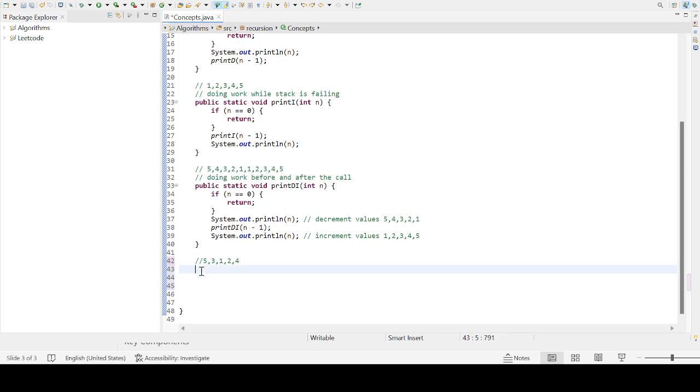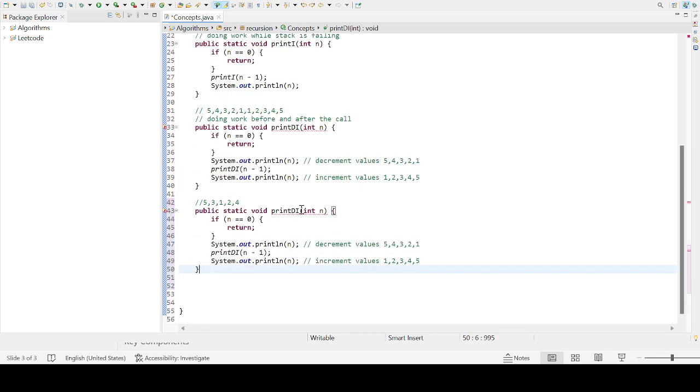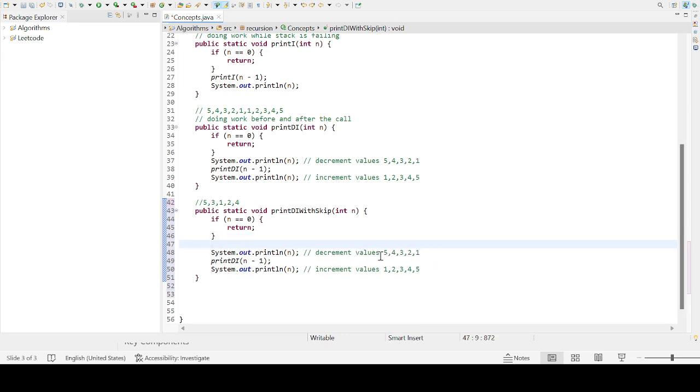Only thing we'll be changing here, we can rename it to skip print decrement increment with some skip or some condition. So here instead of printing 5, 4, 3, 2, 1, we are printing only 5, 3, 1. That means if the value of n is odd, then only we should print. So we can add some if condition here.